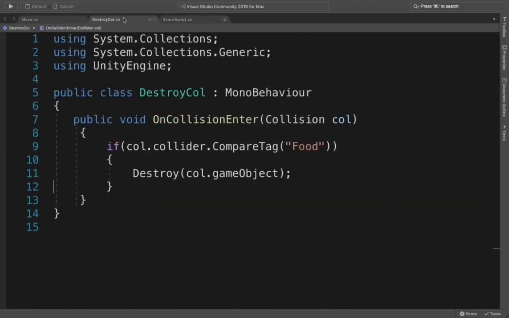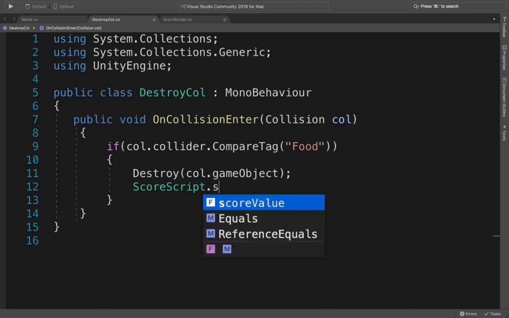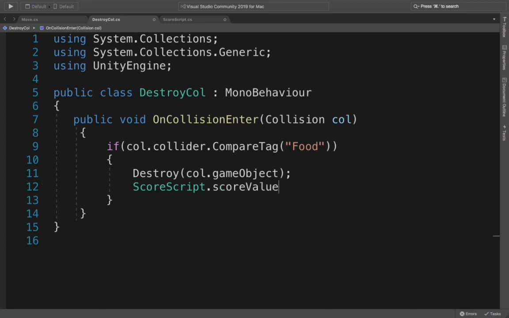For that let's move back to the DestroyCollision script that we created in the previous video. In the if statement, in the curly brackets, you have to write ScoreScript.scoreValue += 1. Here we are referencing the score value from the score script that we have just created. So whenever I hit an object that is tagged food, my score will increase by 1. Now let's save the scripts and move back to Unity.